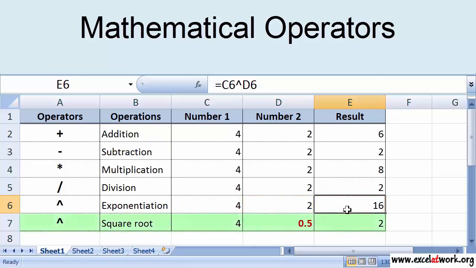You can also get the square root of a number by raising the number to the power of 0.5. Let's see how this is used. I select the cell E7 to see its contents in the formula bar. This formula is raising the value in cell C7 to the power of the value in cell D7, so it calculates 4 to the power of 0.5, which is 2.